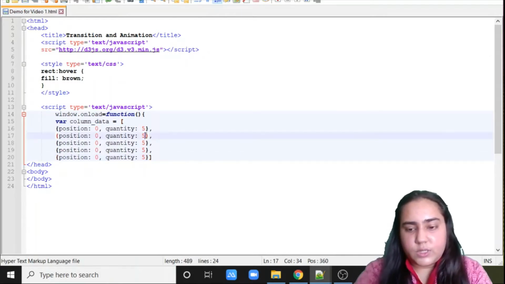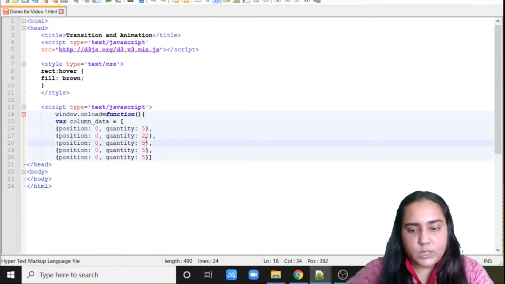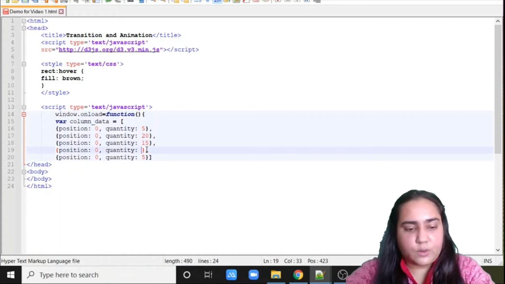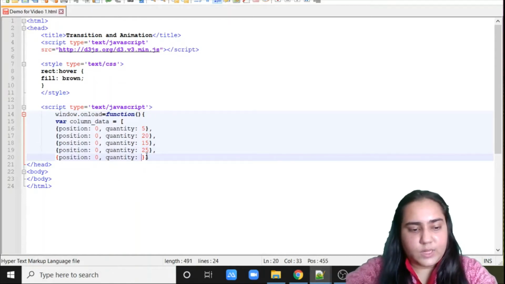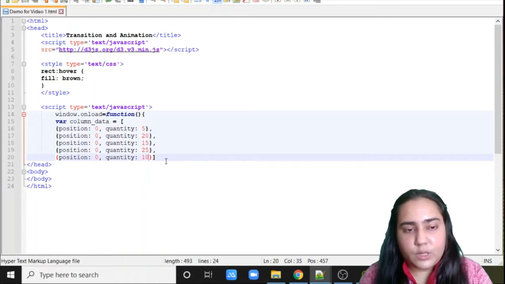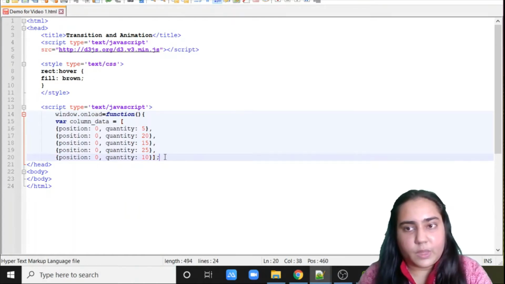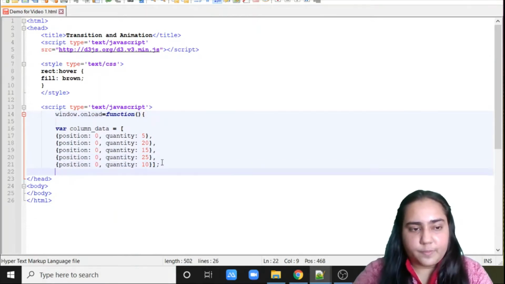And let's change the quantities. You can randomly put anything. Let's make this 20. Let's make this 15. It doesn't have to be in ascending order. This one, let's make it 25. Let's make this one 10, and it's done. Next, we are going to put a semicolon here because the variable is declared. Let me just separate this.